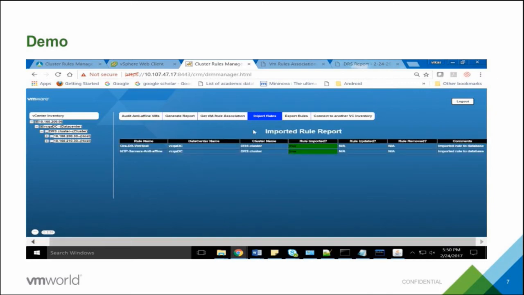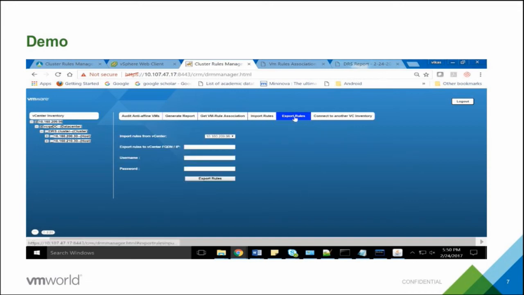Next one is importing rules. So at the vCenter level, all the rules will be imported back to the database. So we use the database. A couple of rules were there, and those are imported. Once rules are imported, the drop down will give you the option to select the vCenter from which you would like to import the rule, and then you need to give the destination vCenter where you would like to export those rules.